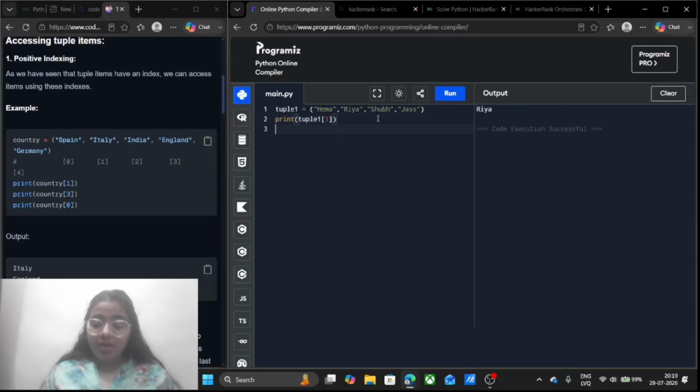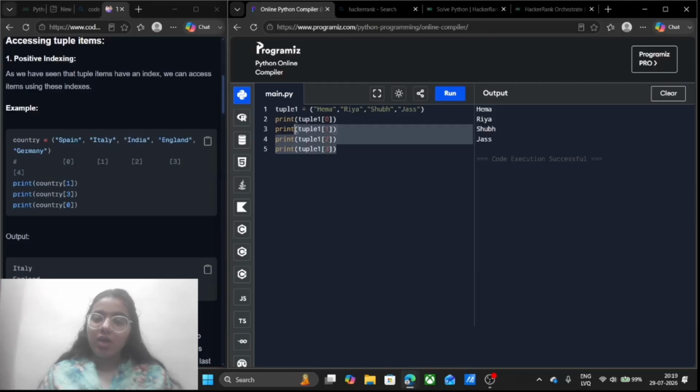See, if I write 2, what will I get? I will just simply copy paste it and print all the indexing, and the negative also. See here, I will write 0, 1, 2, 3 and run it. We will get Hema, Ria, Shubh and Jas. Now I am going to perform it from the negative side also. I will write -1, -2, -3 and -4.